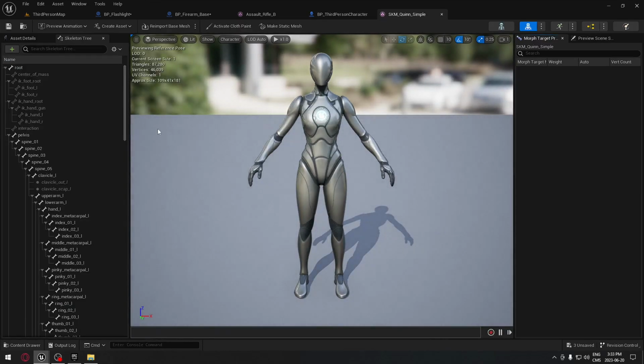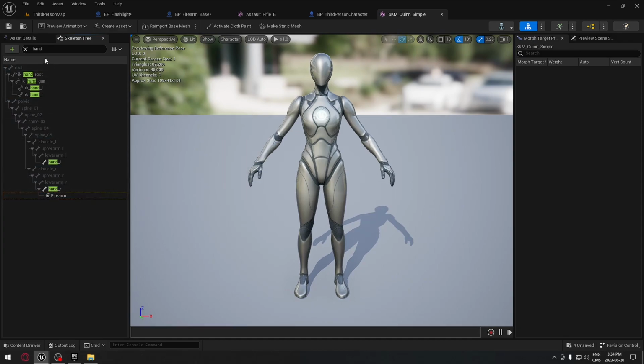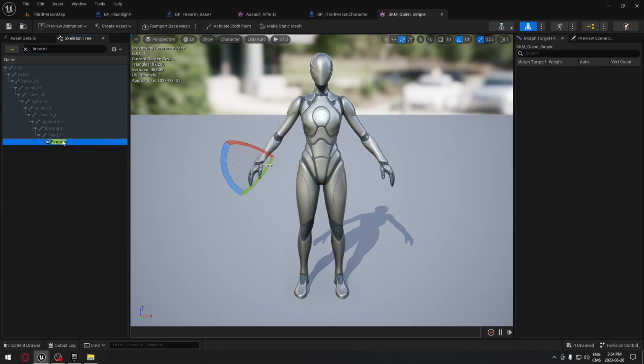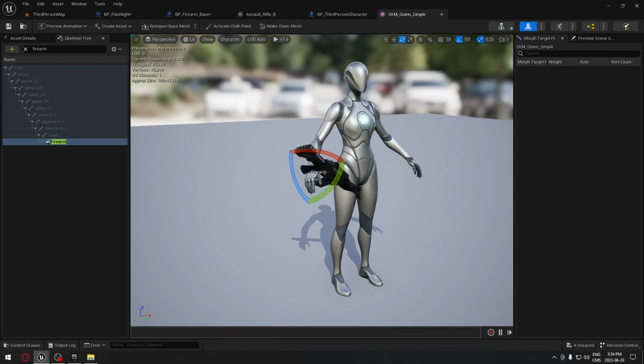Same as we did with the weapon. We're just going to search for the right hand, and here by clicking on it, we can add a socket, and I'm going to rename that socket firearm. So now we're going to search for firearm, so we can select this socket, and by right clicking on it, we can add a preview. We're going to add the weapon that we are using. As you can see here, it's not facing the good direction, so we're just going to turn it to fit it in the end, somewhere around those lines. Doesn't need to be perfect for now, and we can save it.